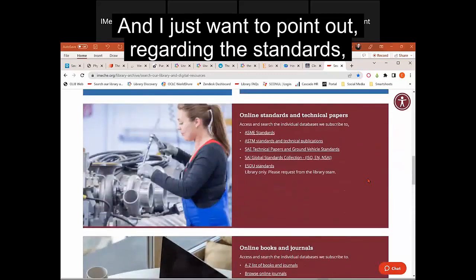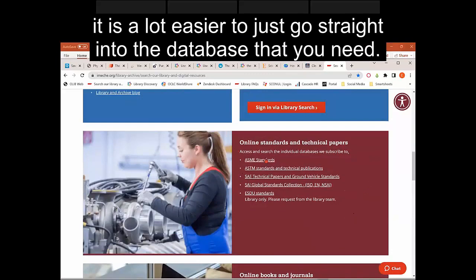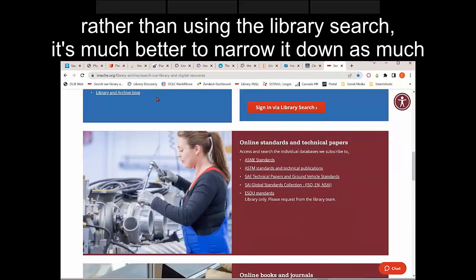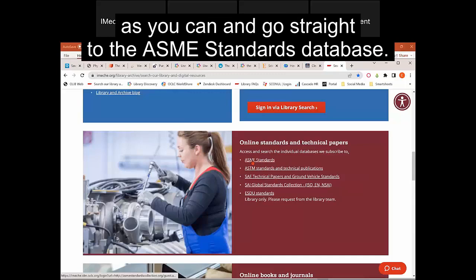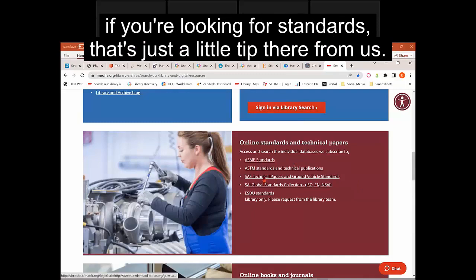And I just want to point out regarding the standards, it is a lot easier to just go straight into the database that you need. So if, for example, you know you're after ASME standards, rather than using the library search, it's much better to narrow it down as much as you can and go straight to the ASME standards database. So we do recommend that, for example, if you're looking for standards. That's just a little tip there from us.